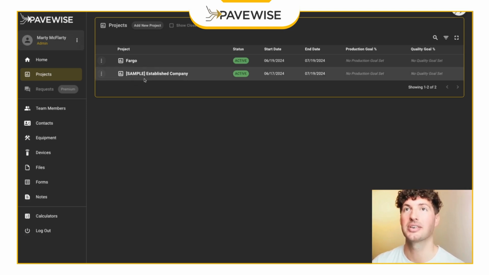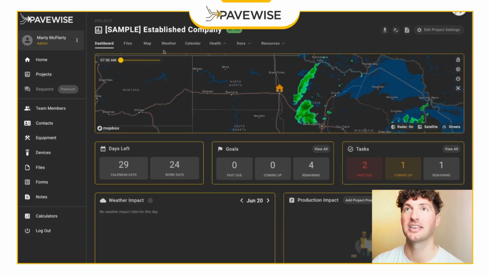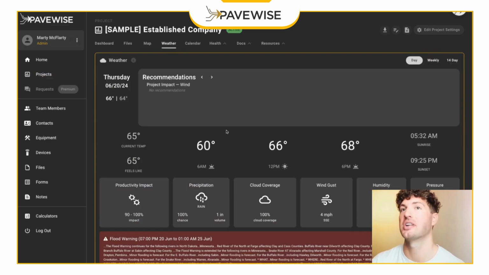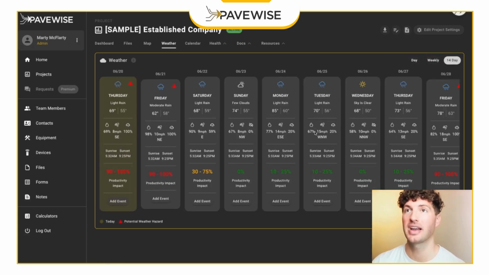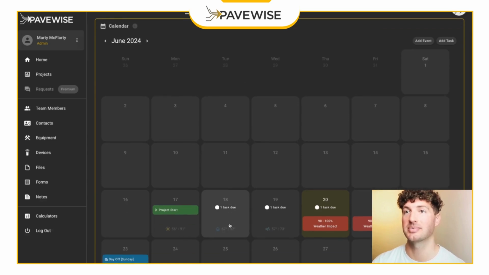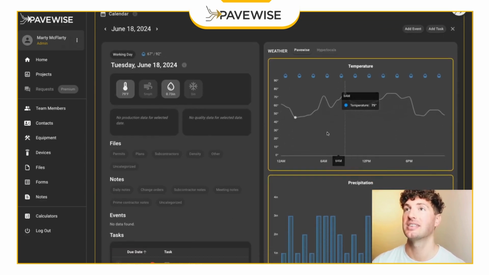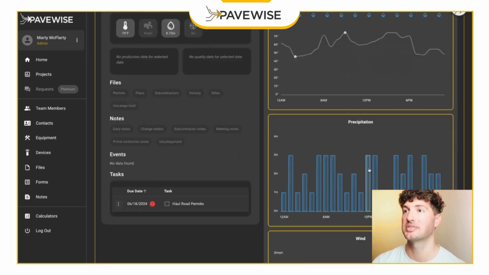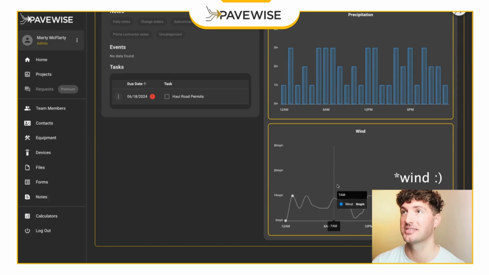So for weather, where you're going to find that is within a project. If you click on the weather tab, that's going to give you your general weather information for today, as well as a week or 2-week forecast. If you want more specific breakdowns of the weather on a day-by-day basis, that's where you'll click on the calendar and go to a specific date. And then you'll see the charts here for temperature, precipitation, and then we now have weather charts as well.